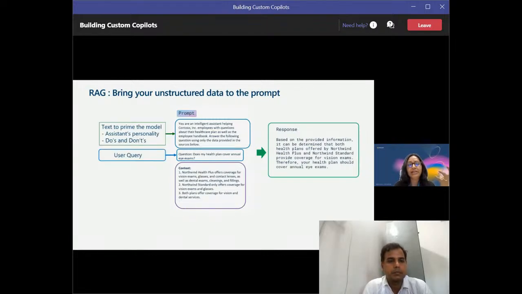If I take an example like this, there is a system prompt which, as a designer, developer, or the business, you are defining: that you are an intelligent assistant helping Contoso employees with questions about their healthcare plan, what is included, etc. So the user query in this case is, does my health plan cover an annual eye exam?